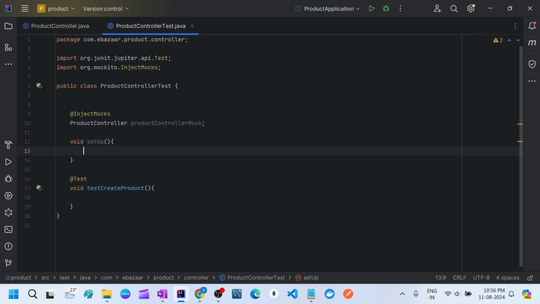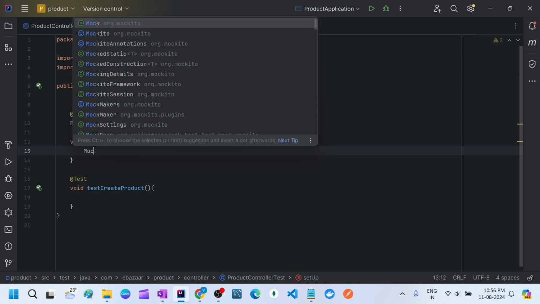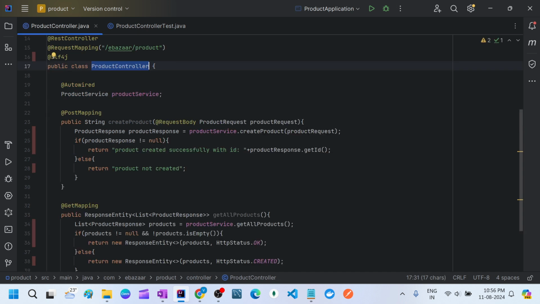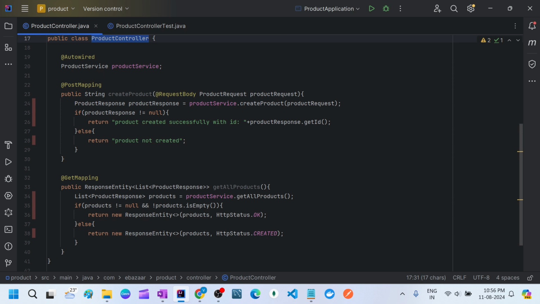I'll tell you. There is one class, MockitoAnnotations, and one method there, openMocks. And here I just have to call this. What is this? This is initializing the objects, all the objects present in this class. And then one more class we use here. I'll tell you that later.